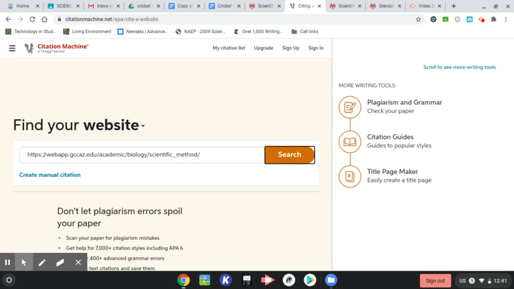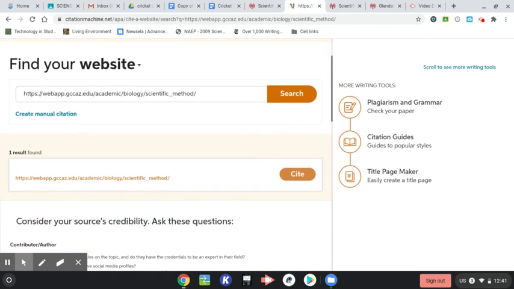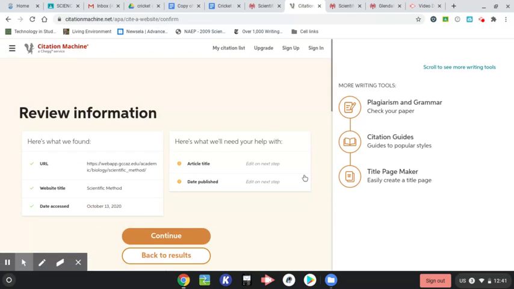Okay. And this is not going to be the best reference because there's some missing information, and we'll talk about that in a minute. Okay. It takes a few seconds. You can see it's searching for your source, and it actually found the result, right? So we're going to click on cite, and here's what we found. We found the URL, the website title, the date accessed, and they're looking for some information, right? So we're going to help them out the best we can.